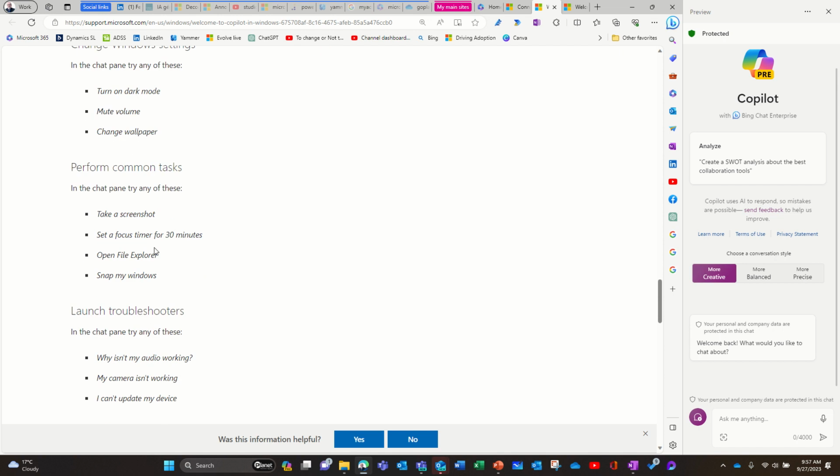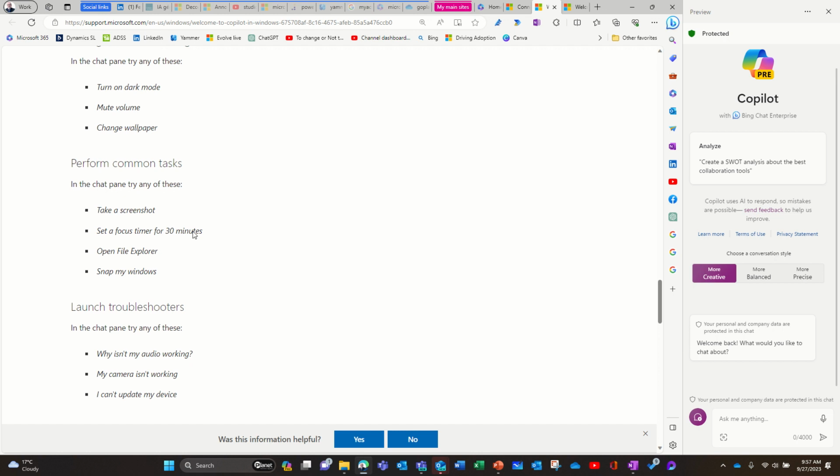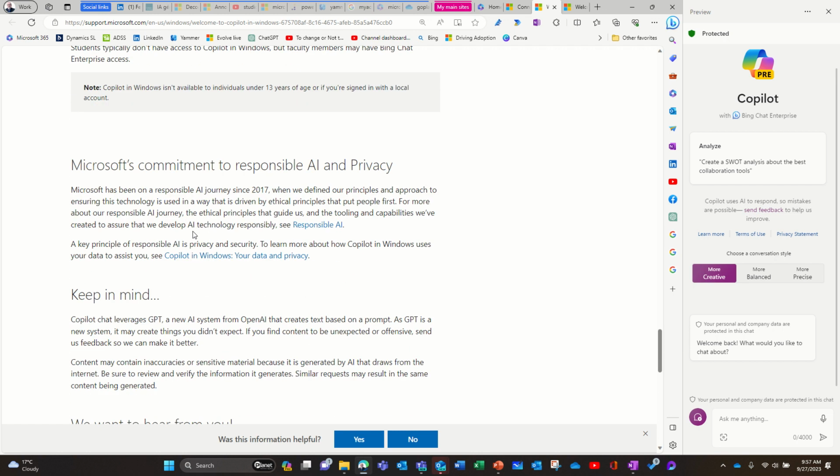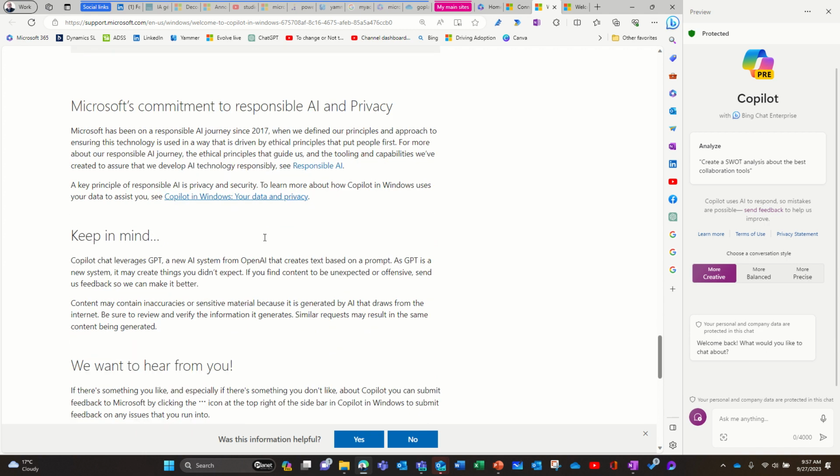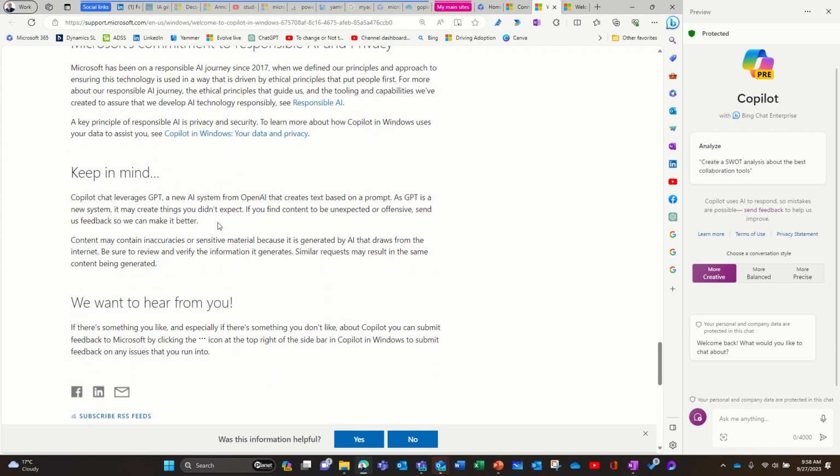I would say that most of the tasks here, I'm not going to use them. Maybe some that need several clicks, like changing wallpaper, but I don't do that very often. But you have some examples here and some reminder about the privacy. I think that's one thing that is important. And also keep in mind that it's leveraging ChatGPT, but your data is safe. It says it pretty clearly. And here you can see that Copilot uses AI to respond, so mistakes are possible. So don't forget that. Do some fact checking.